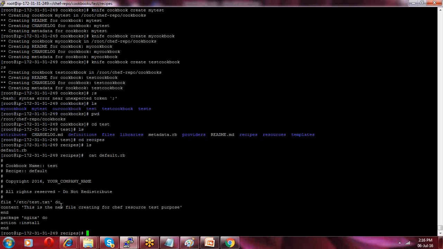Once you execute the code, whatever you have written in the resources will be implemented on your machine itself. That means your machine will change to the desired state.